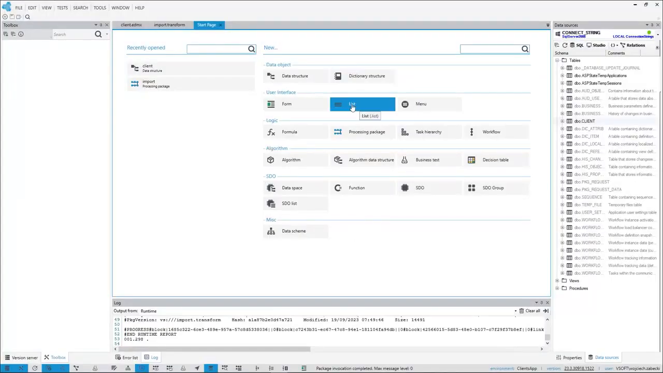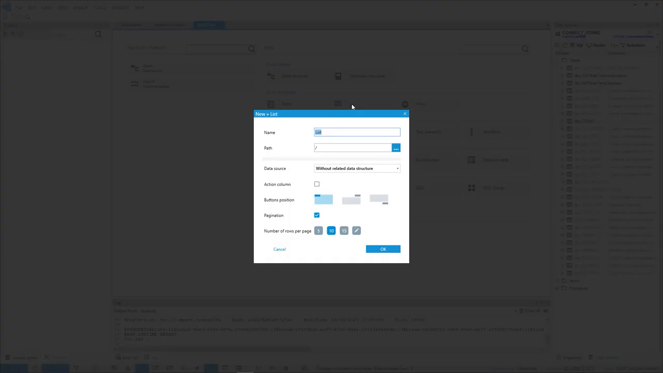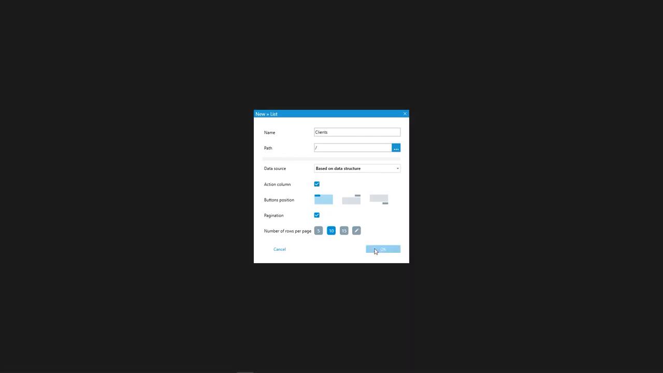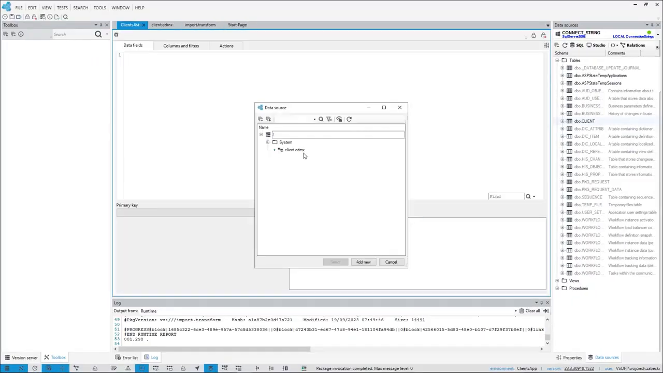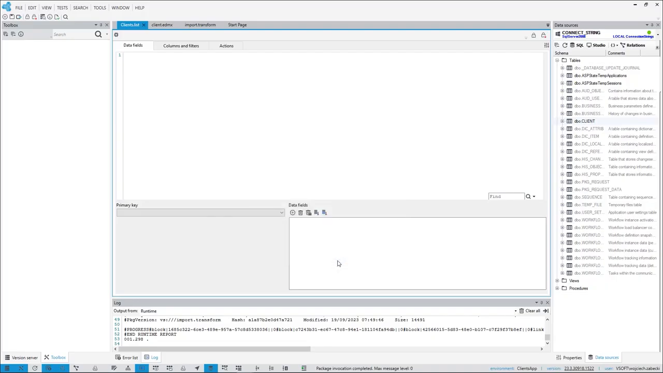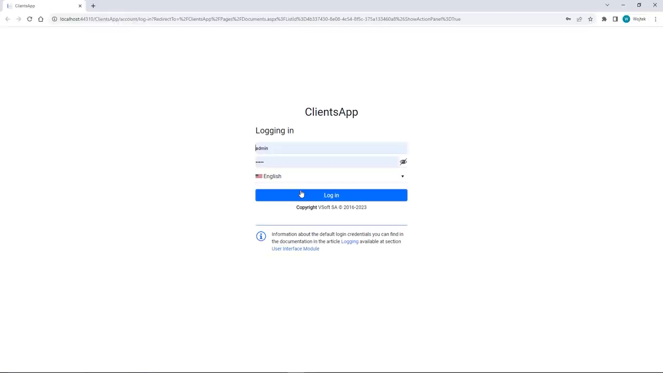Now I will create a list named clients to display the imported data. I will set the list parameters and specify the data structure on which the list will be based. This automates the entire list configuration. I can save the list and display it in the browser immediately.